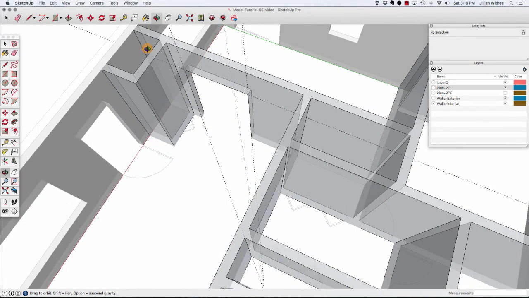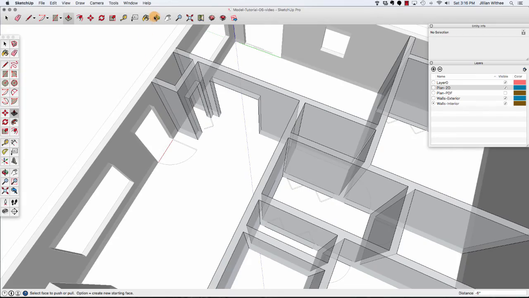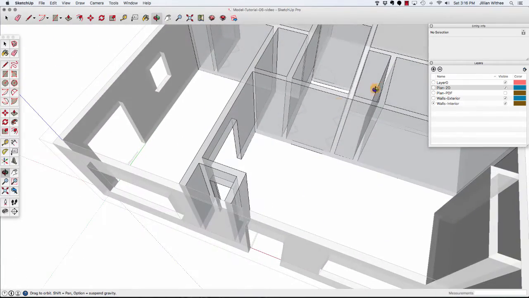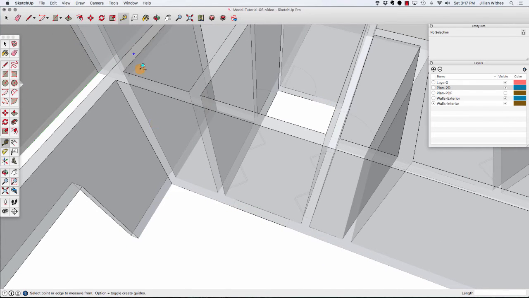And then we can go ahead and do our closet in the entryway. And then it's really important that you delete these guides as you go because you don't want to confuse yourself. And we can keep going over here. Let's create this cased opening. So we'll add guidelines on each side and then an 80-inch header.